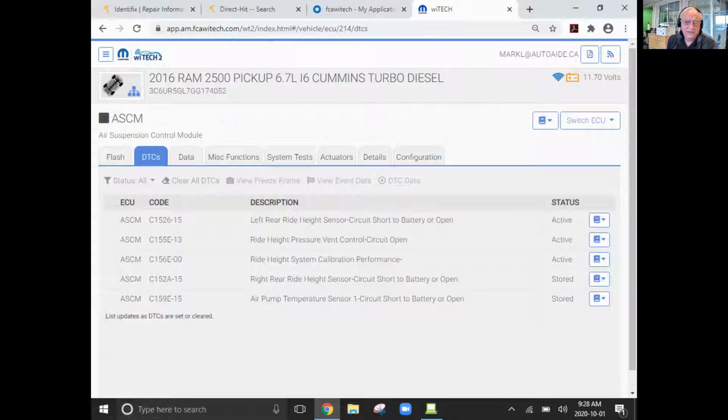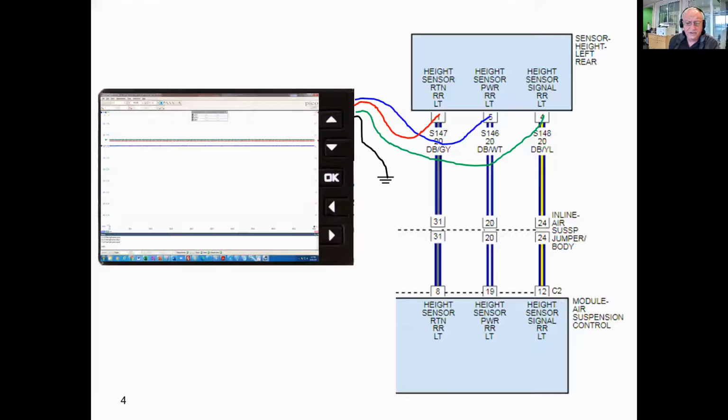And the first thing we did was we went in, threw a scan tool on it, and had a bunch of codes in it. It had a code for the left rear ride height sensor. It had a vent control circuit problem. It had a calibration problem, which kind of makes sense with the codes in there. It won't go through the self leveling or the self calibration routine. And then it had another sensor code and an air temperature sensor code. Those two codes were stored, which means they were intermittent and definitely not there at the time that we looked at this vehicle. So that's basically the code list.